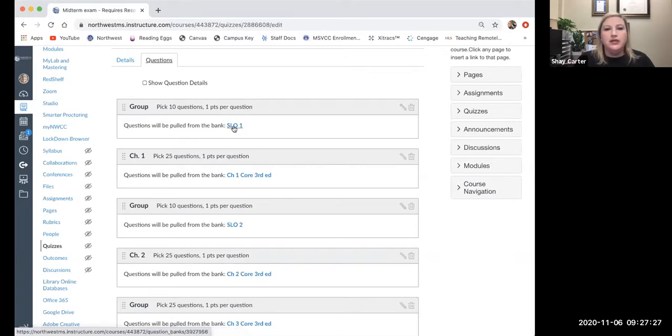So here, what I do is we add a group of questions from SLO1 and link the question bank SLO1. And then anytime the student takes the exam or the quiz or whatever they're taking, it will score those questions in the Learning Mastery Gradebook. So you build your exam just like you'd normally build your exam, except instead of just using normal question banks, you use the question banks that you created from your SLOs.